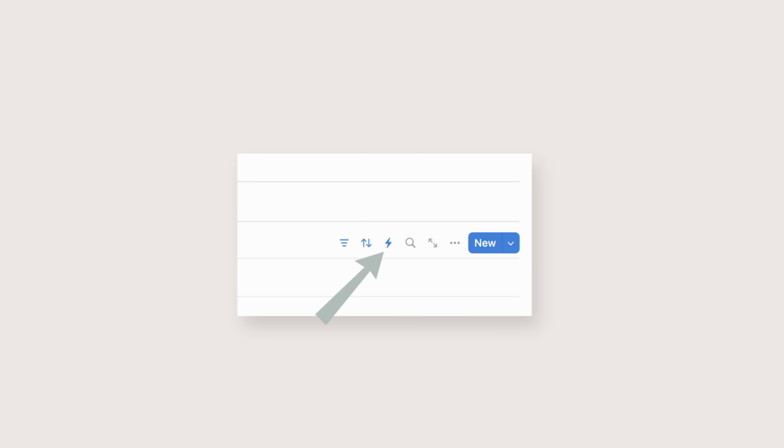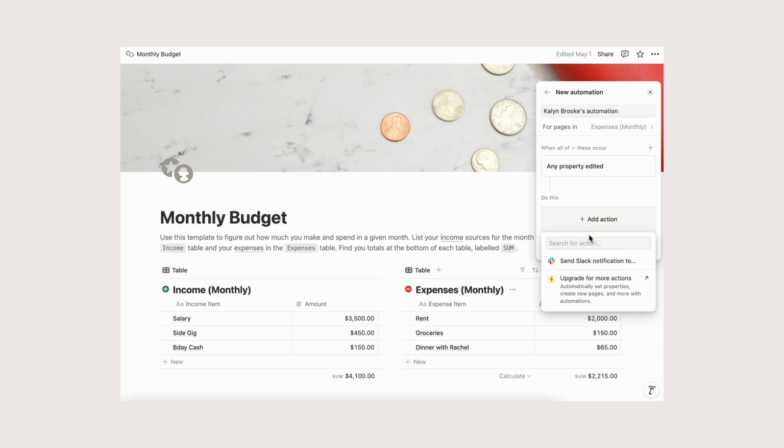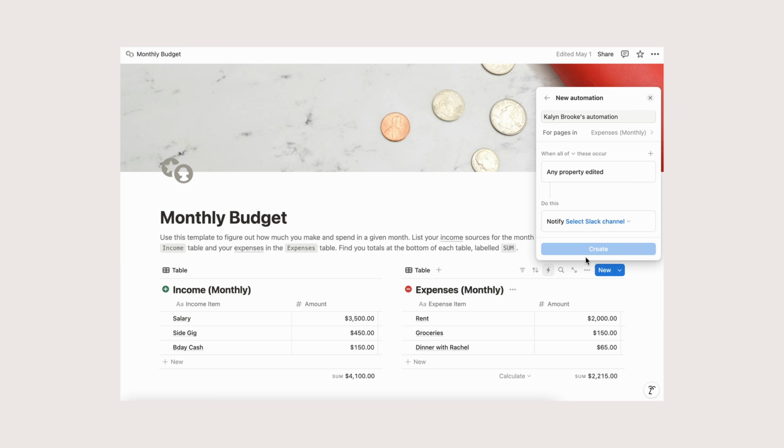When it comes to the automations of databases, which are accessed via that little lightning bolt icon in the top right of the database, on the free plan, you can only connect it to Slack. So Slack is what team members will usually use in a business when they're communicating and chatting back and forth with each other and they don't want to waste time doing it in their email. So it connects to Slack, that's it. On the Plus version, you have unlimited database automations and unlimited options.